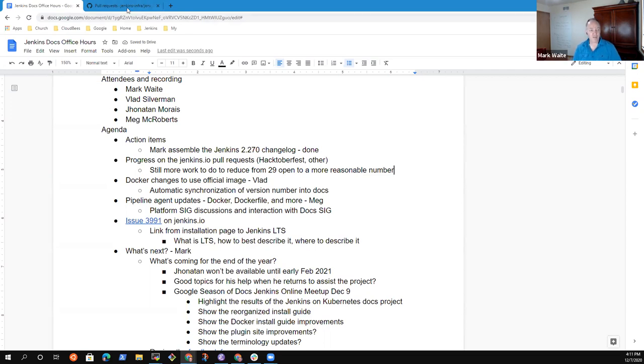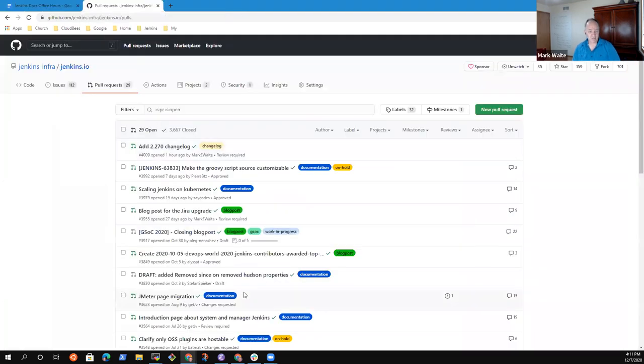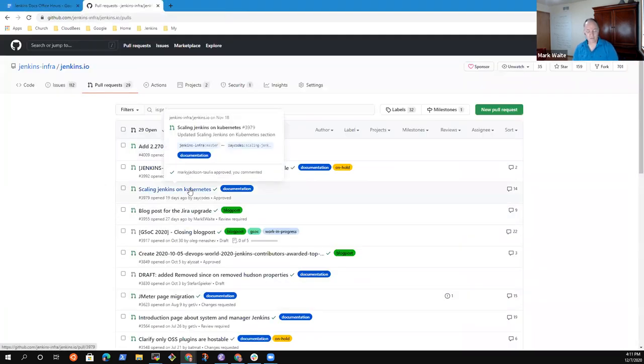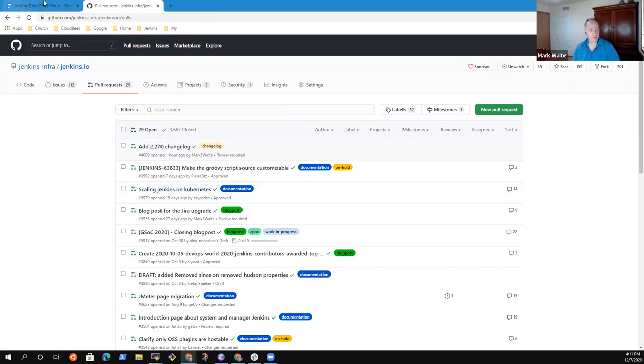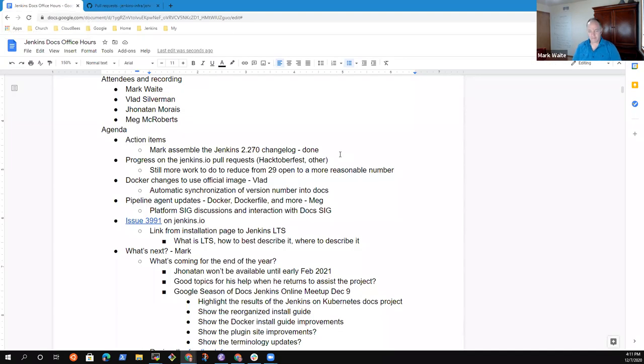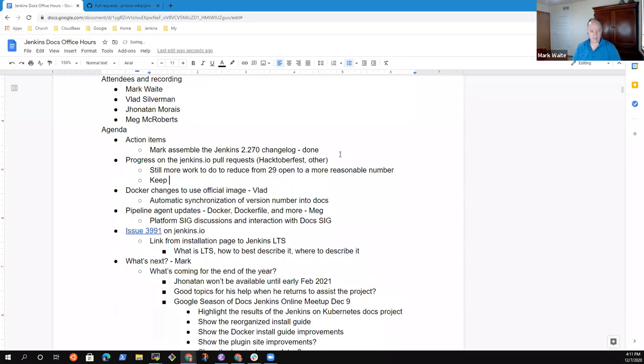Yeah, Jonathan's, for instance, pull requests haven't yet completed processing, and Zenob's work on Google Season of Docs has a significant pull request that needs some further changes. So keep working it.